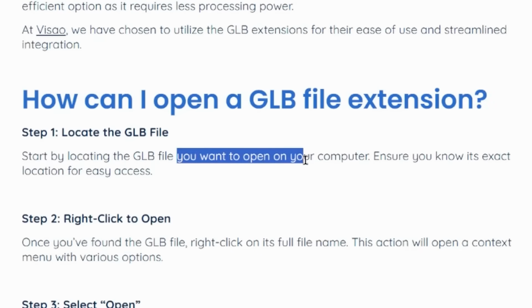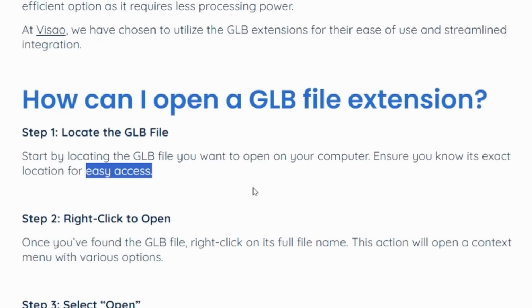Nobody writes like this. If you're genuinely going to write a guide, you wouldn't say that step 1 is to locate the file that you want to open on your computer and make sure you know the location for easy access. Maybe you'd say something like, open the folder containing your GLB file.